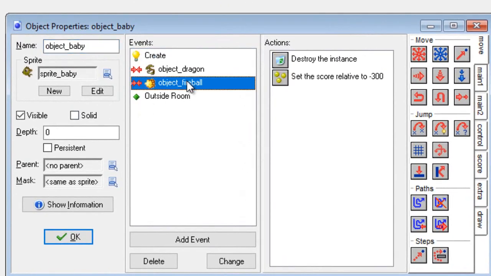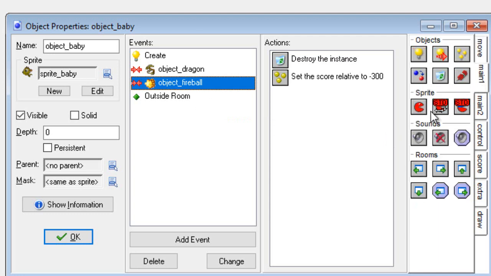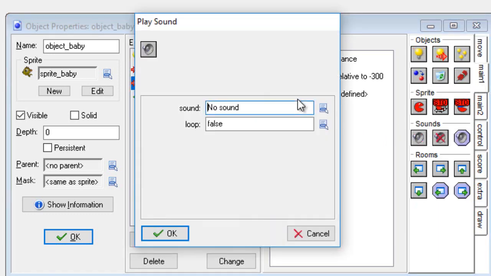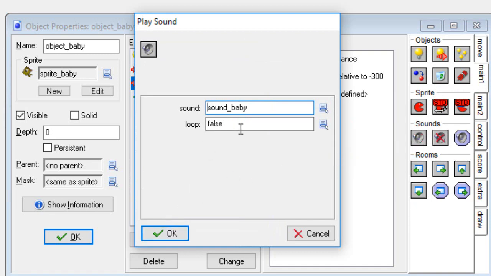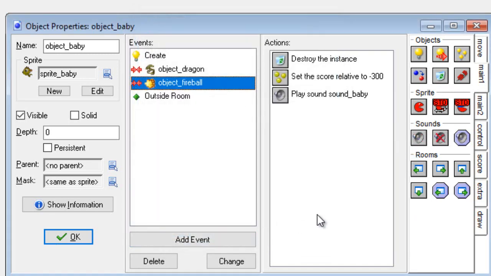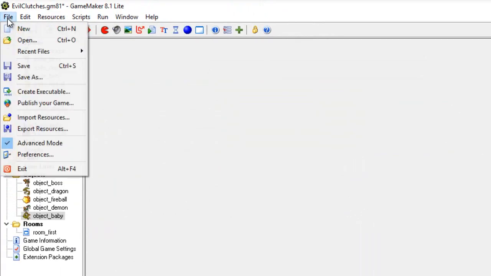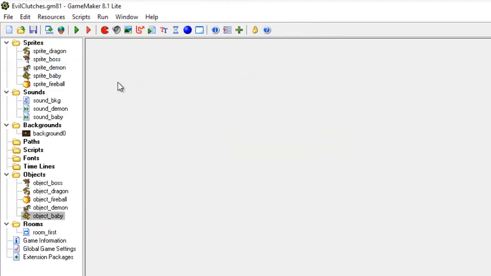And then we have our object baby. And when a fireball collides with the object baby, we want to play a sound. We want that to be the sound baby. We don't want it to loop. Hit OK. And then we hit OK. And we hit File Save. And then let's run our game.